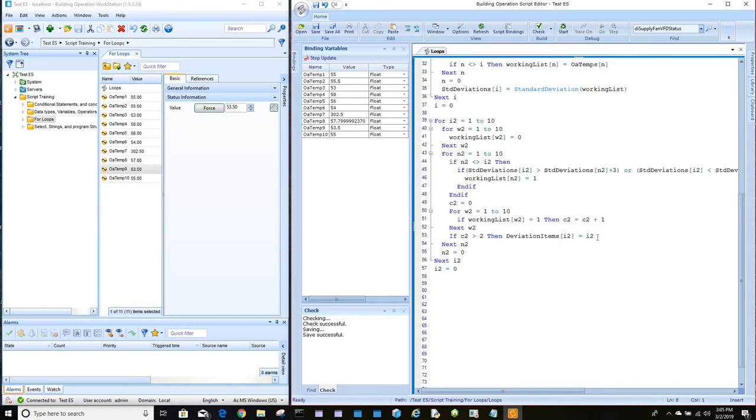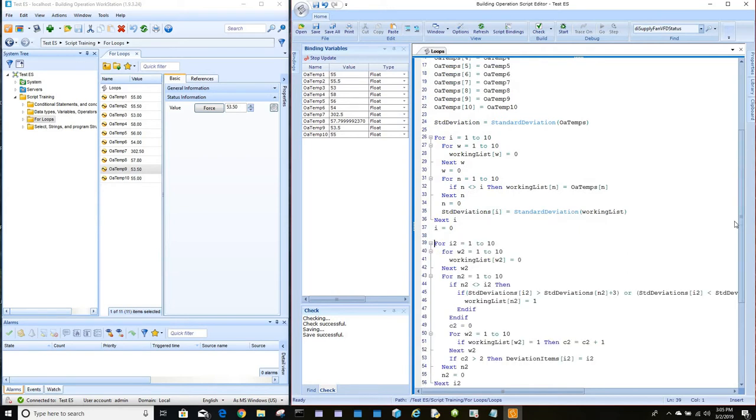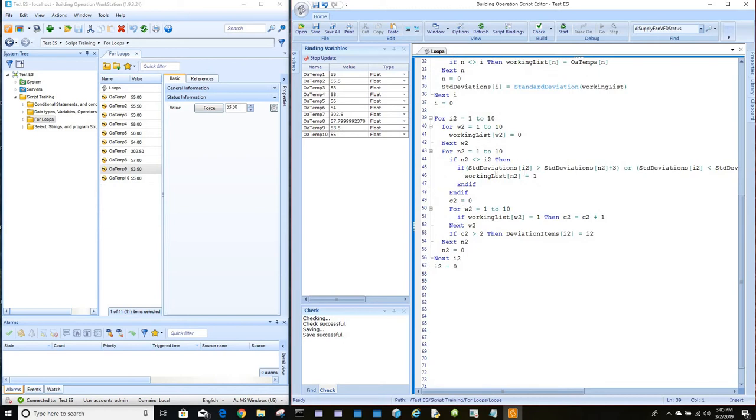On line 53, every time we loop through this outermost loop using the I2 placeholder, we decide whether or not the element that it's currently iterating as I2 in the OA temps array is going to be a bad or a good OA temp sensor.